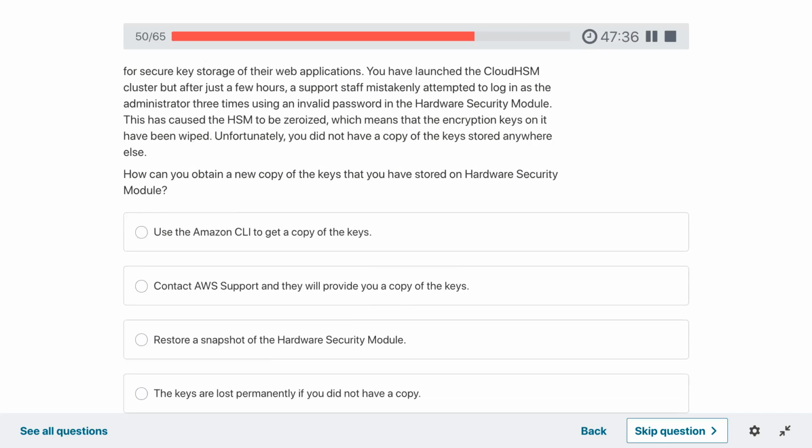The keys are lost permanently if you don't have a copy, because AWS doesn't take any backup or copy of those keys due to security reasons.